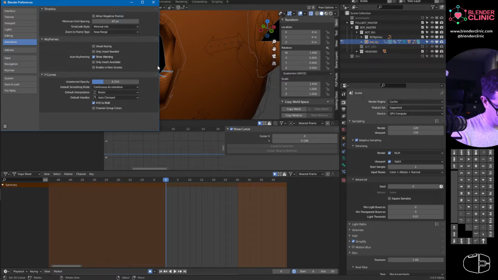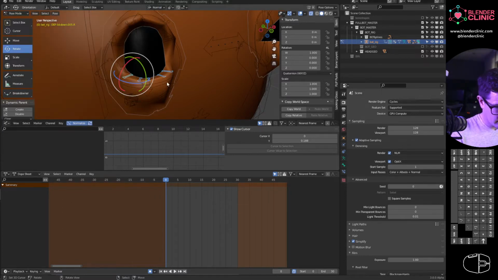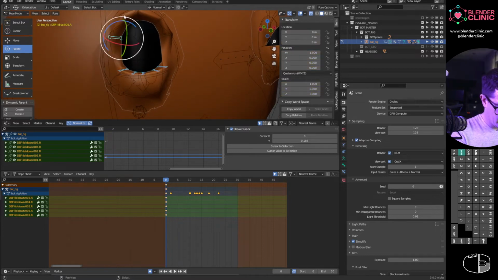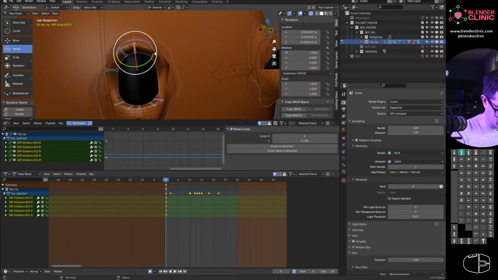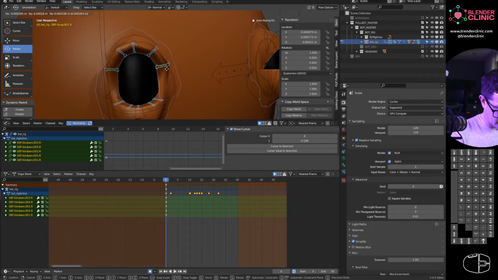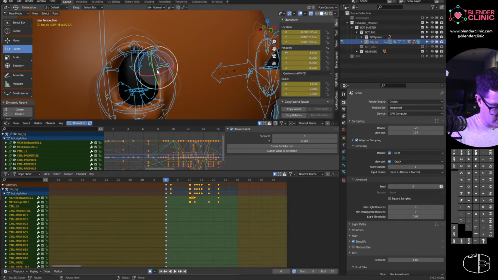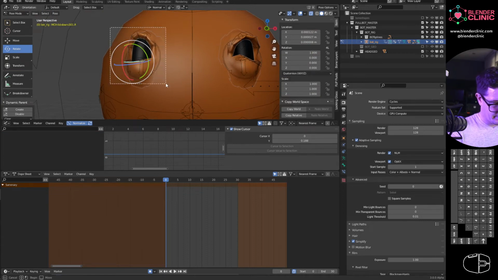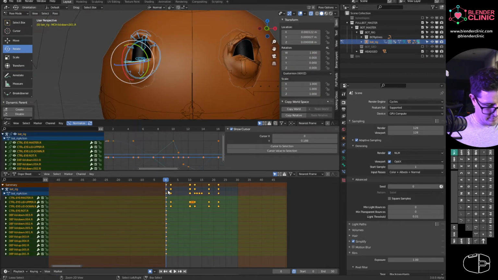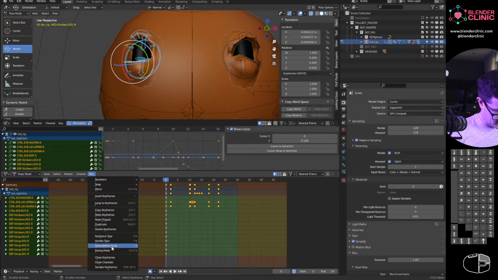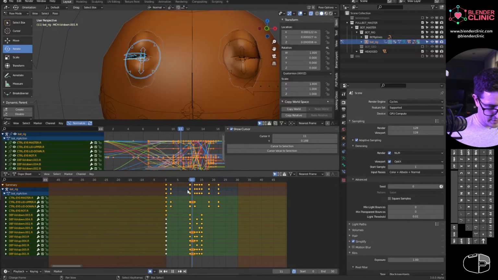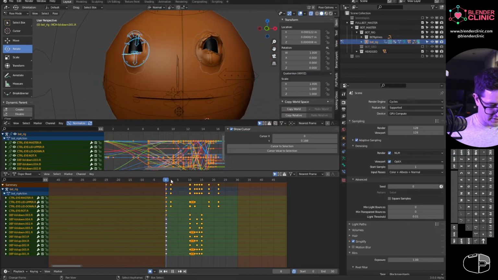Animation, no. I wonder why it wasn't doing that. That's a new one on me. Haven't experienced that before, at least not knowingly. Paste flipped. Better. Okay, so now we have two eyelids blinking.